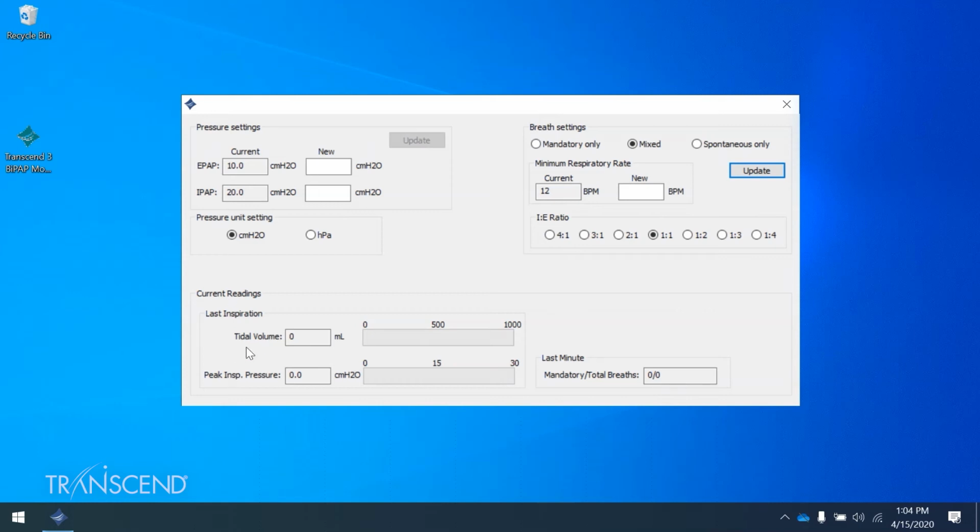Finally, when running this device, you'll have a couple basic readouts that tell you how the device is working. The system will measure tidal volume delivered to the patient and give you an estimate of the recent tidal volume breath by breath. It will also give you a peak inspiratory pressure delivered to the patient, which should be near your IPAP pressure setting. Finally, it will read out your mandatory and total breaths in the previous minute.